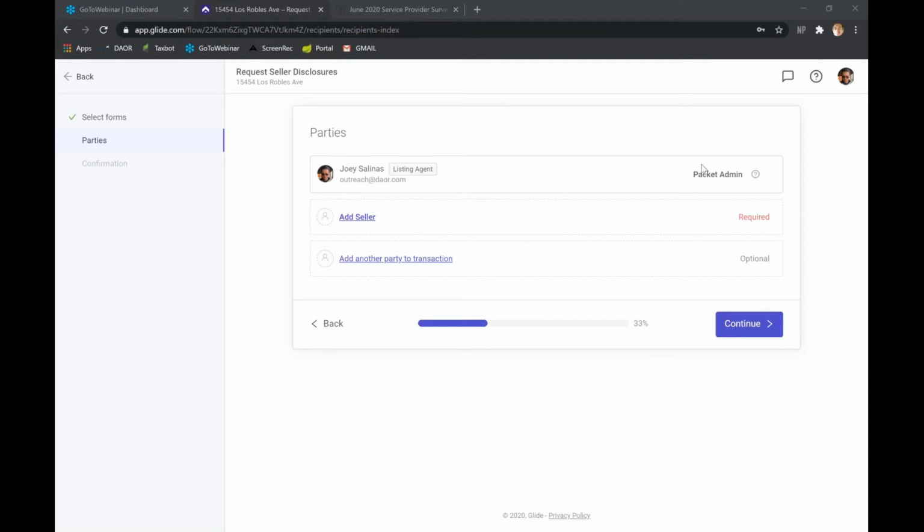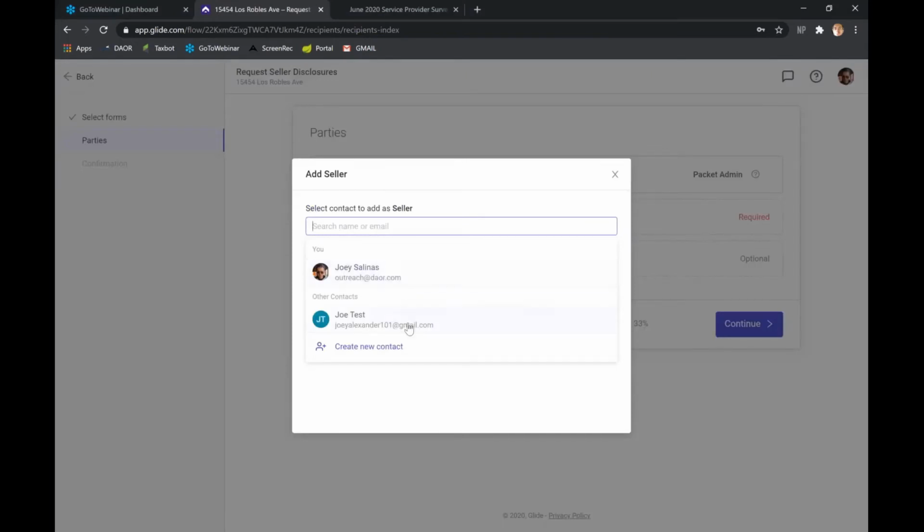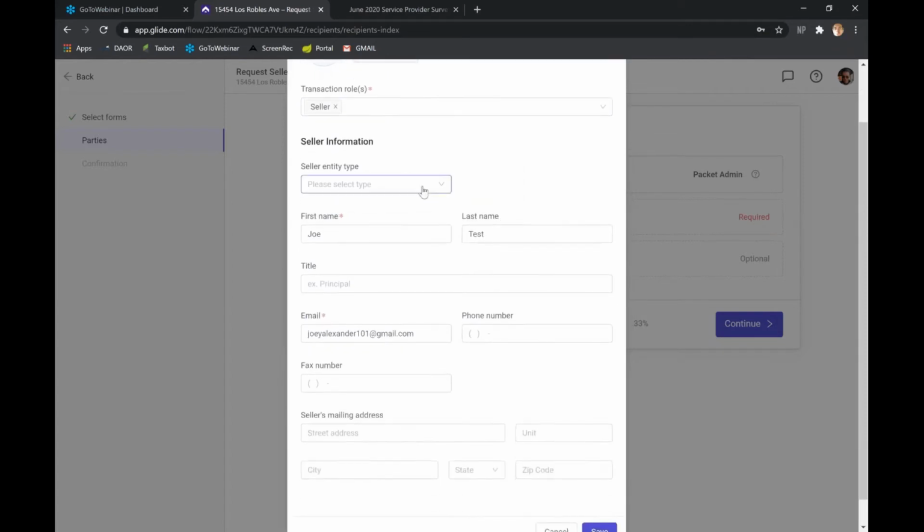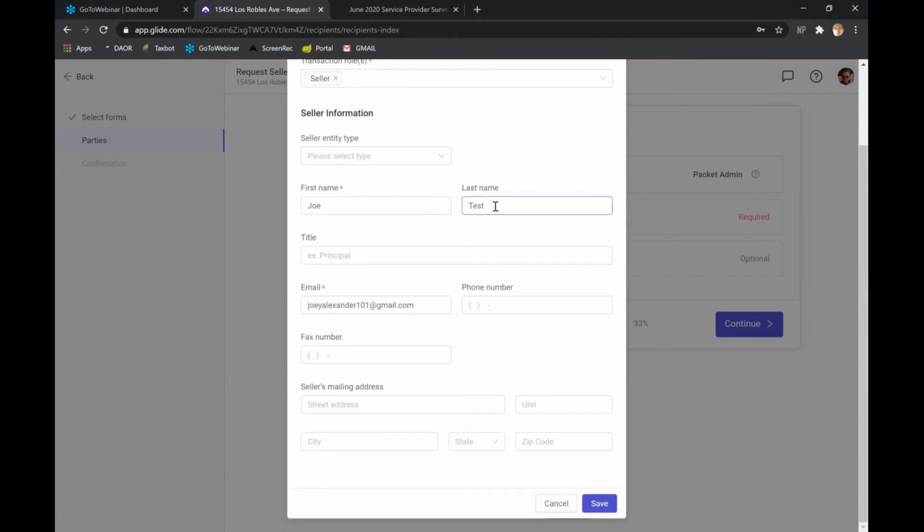So now we can add additional parties. And similarly to, like I said, with the forms, if we added parties already in the transaction, they would pull into here. I'm going to go ahead and add a seller. And I'm going to use this Joe Test account only because that is my main account and I want to show you how that looks. So this is going to be the seller, and I can keep going and get some more information. Any phone numbers, mailing addresses. And we're going to save that.